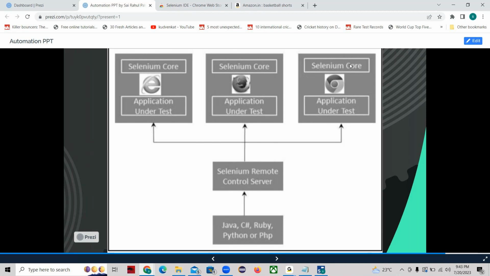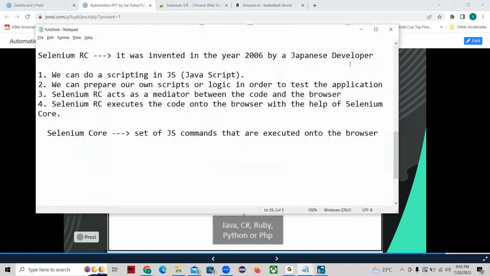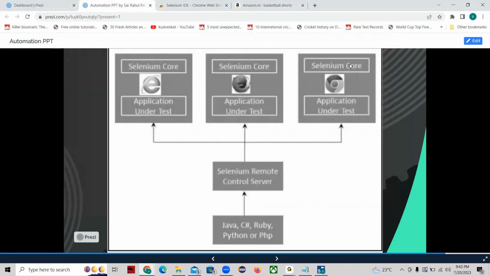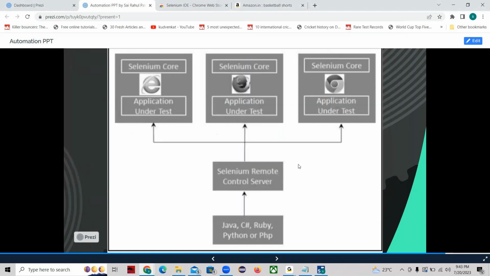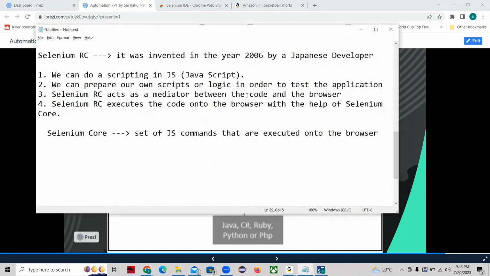Got it? So in Selenium remote control, there is no need to write any extra commands or lines of code. The code will be automated. The moment you hit the run button, the code will be sent to the Selenium remote control server. So the remote control just acts as a middleware kind of thing. Yes, I mentioned that. It just acts as a mediator between the code and the browser.